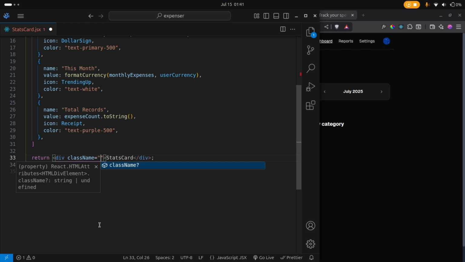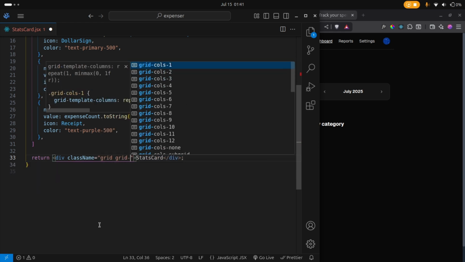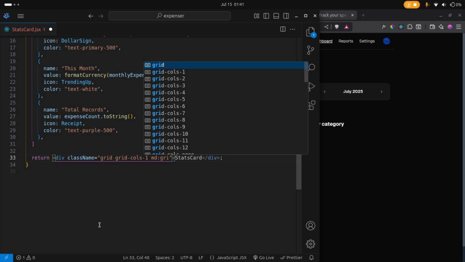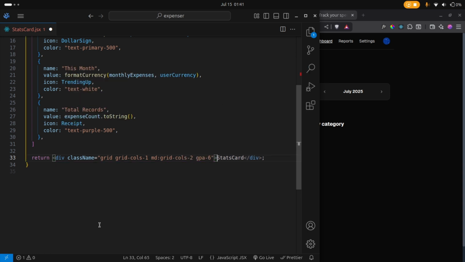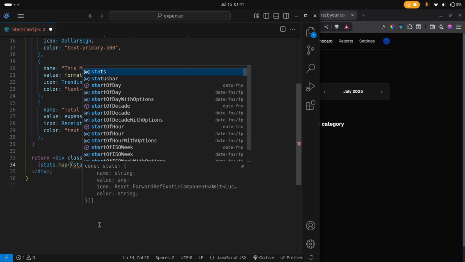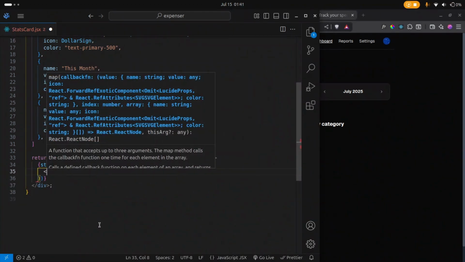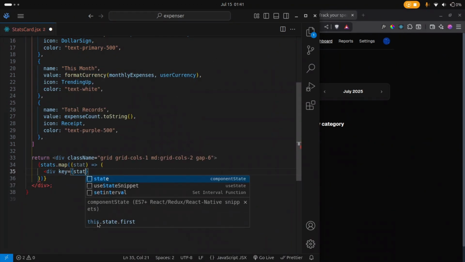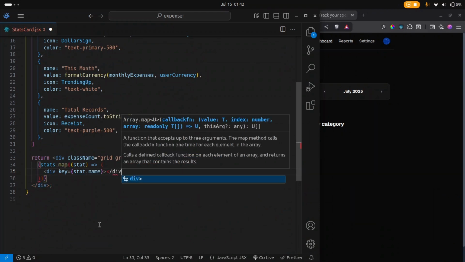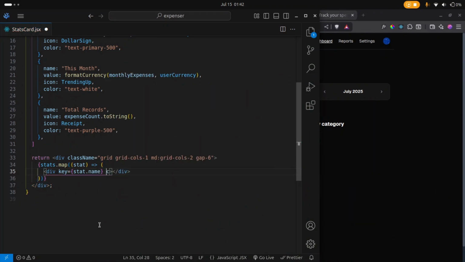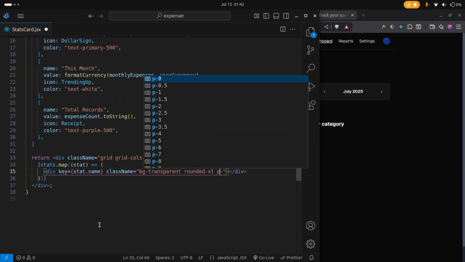This is going to have a className here of grid and grid-cols-1, on medium screens grid-cols-2, and give it a gap of 6 to space them out, not GPA but gap. And then inside here we're going to say stats.map, and then for every stat that we get back, we're going to return a div with a key of stat.name, because there is no stat that has a similar name. And then this is going to have a className of bg-transparent, and then rounded-xl, and then border, and padding all around of 6. I missed padding the last time.